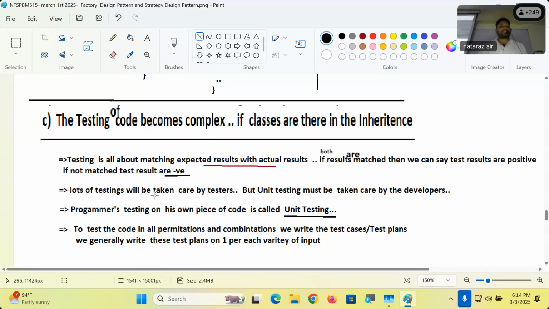Lots of testing will be taken care of by testers. But unit testing must be taken care of by the developer. Remaining tests should be done by testers only. You got a task, you completed the task. Without testing the code, you will not release it, submit it, or merge your code with others' code. No, you have to test.